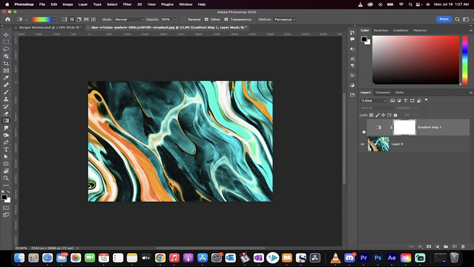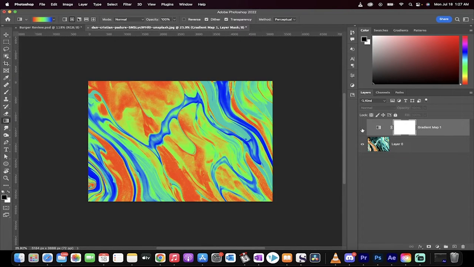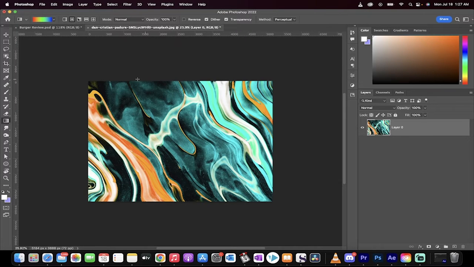This one's going to show you how to create your own custom gradient, just like I did here. How did I do it? Very simple. Let's just get started.